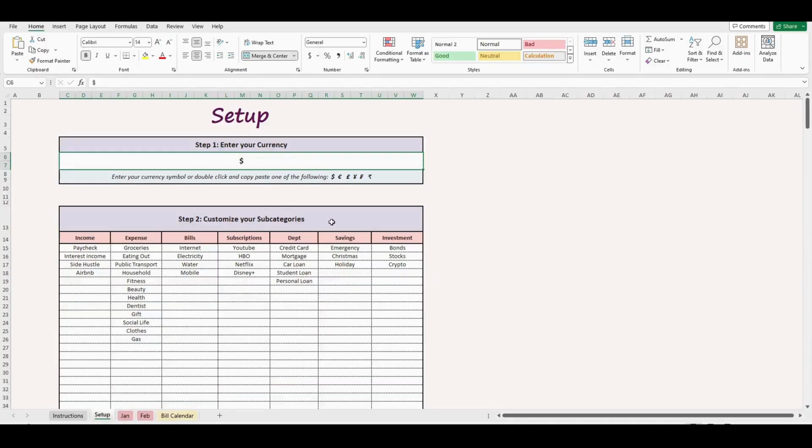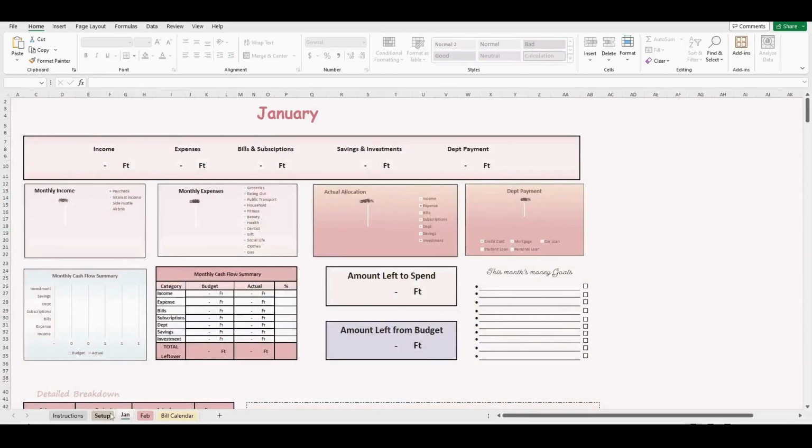Now let's see how to set up the template. By default, the currency of the spreadsheet is in dollar, but you can simply enter a different currency here in the Setup tab, and that will change the currency of the entire template.